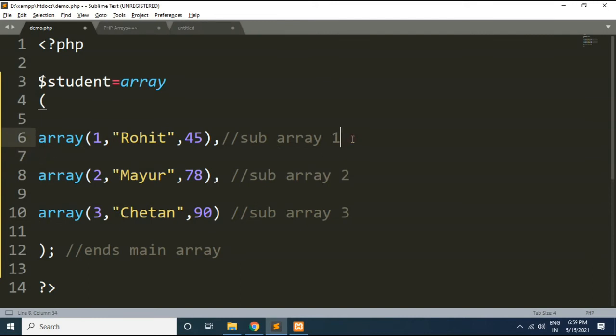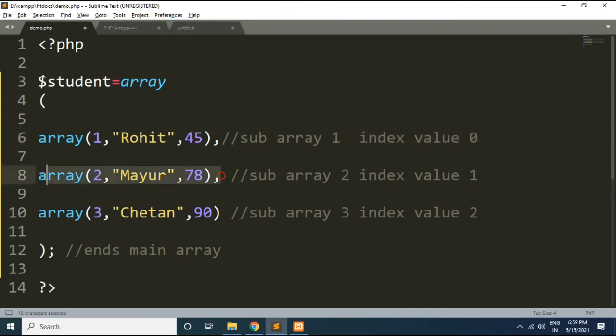Now friends, this sub array 1 will have index value 0. This second sub array will have index value 1, and this third sub array will have index value 2. Now if you want to access this first sub array, you need to refer to index value 0. If you want to access this second sub array, you need to refer to index value 1, likewise and so on. So this first sub array will be referred to by index value 0.